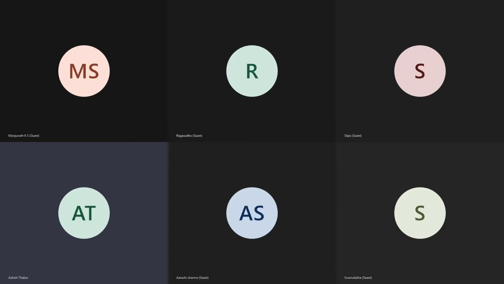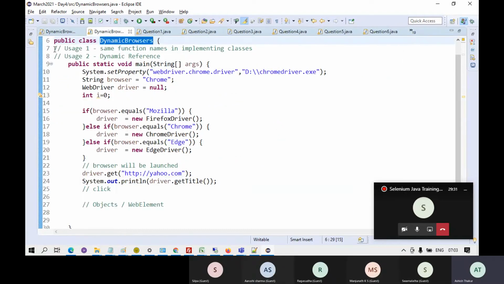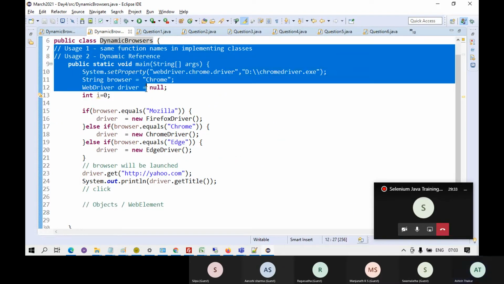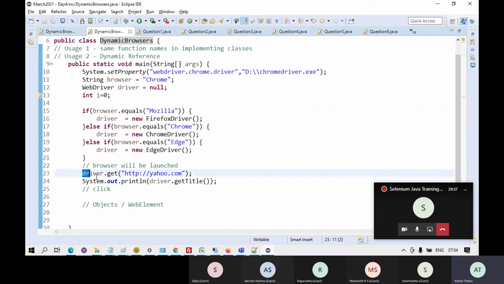I've made this project day 4 and added the jar files in it, and this was the last piece of code which we had written, where I was launching the driver dynamically, going to the website, and getting the title of the website.